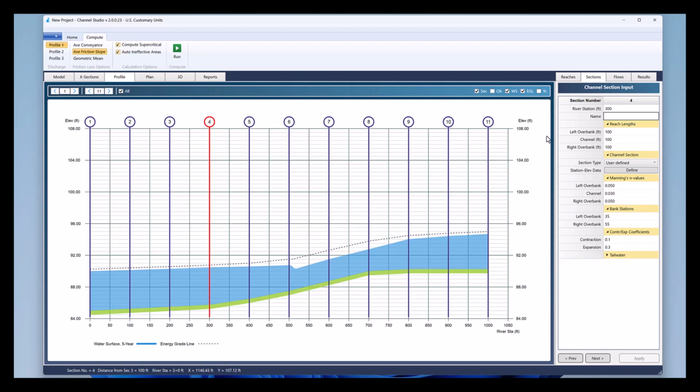And when you have critical depth like this, I think Y sub C, that's the critical depth. That will show you where critical depth is for each section. I think that's a good idea to have whenever you're looking at a profile like this. You can also choose which range of sections you look at.